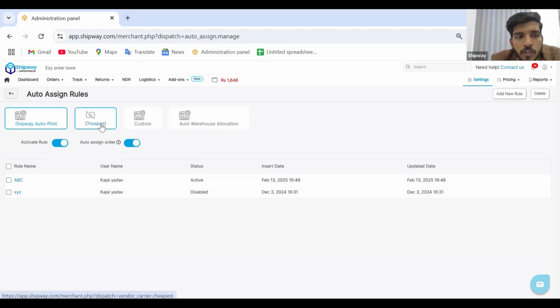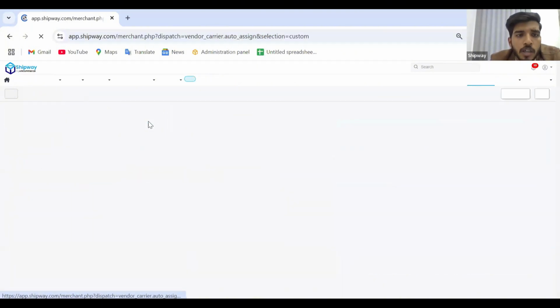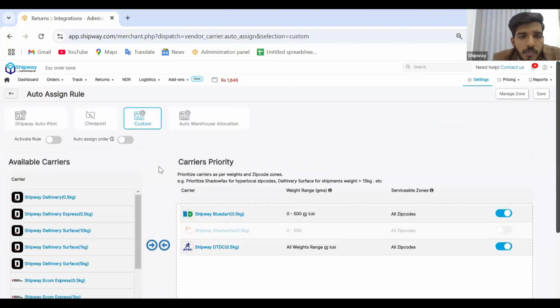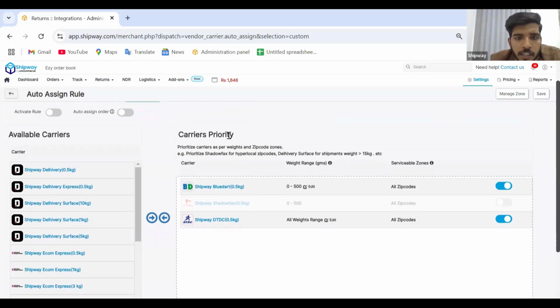Then jumping on to the next rule, that is the cheapest rule. By name only, it works so that whatever courier partner is cheapest will be assigned first, and then the next courier partners, and moving further. The third rule comes as custom. In custom, you have to set the carrier priority, that is the courier priority, and your courier priority will work according to the weight range and the serviceable pin code.